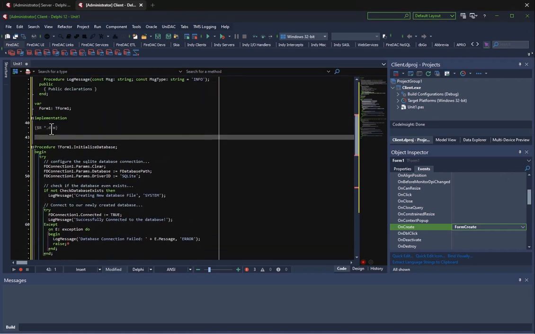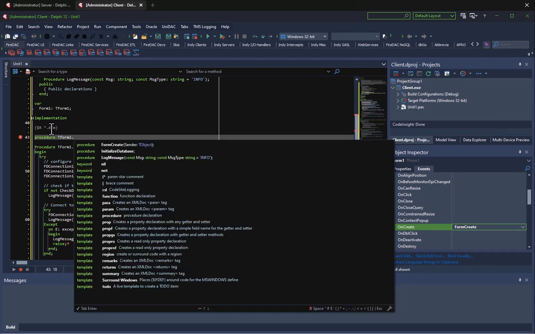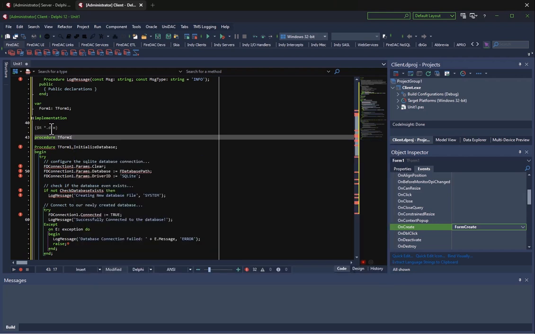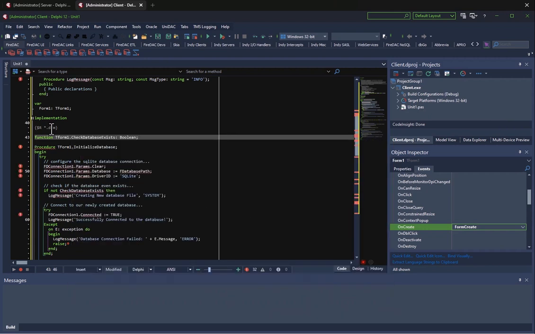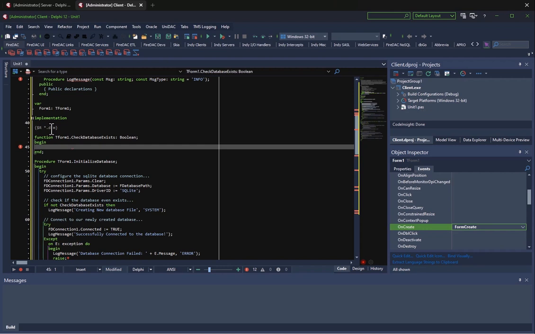I will just go right here, procedure, and TForm1 dot, and this is going to be, actually, I'm sorry guys, I'm getting tired. It's not a procedure, it's a function, okay? Make sure that you get that correct, all right? TForm1 dot, and then CheckDatabaseExists, and there you have it.